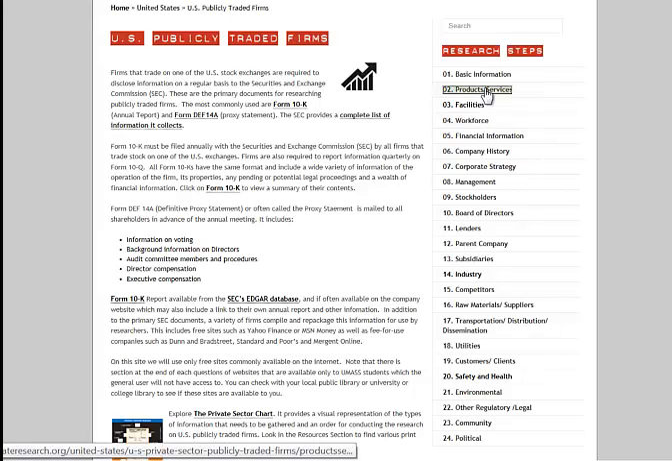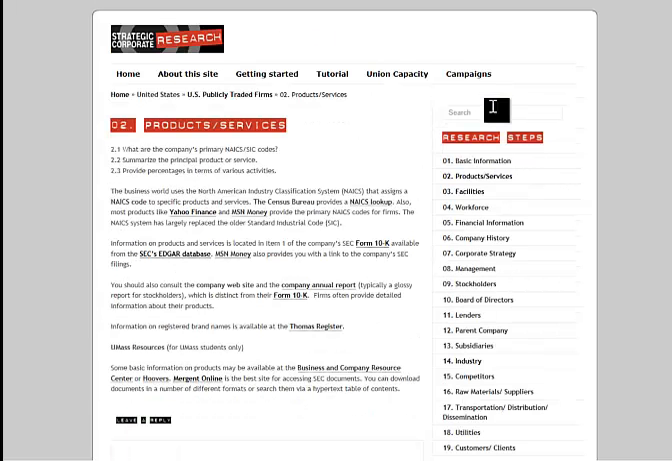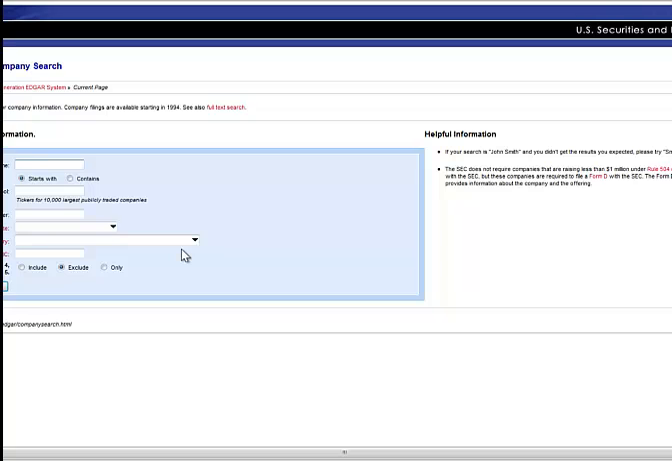If we click, for example, on number 2, products and services, you can see we ask a series of sub-questions to help you direct your research, and then links to websites where you can find that information. For example, if you want to find Form 10-K, you can go to the SEC's EDGAR database and type in your company's name.